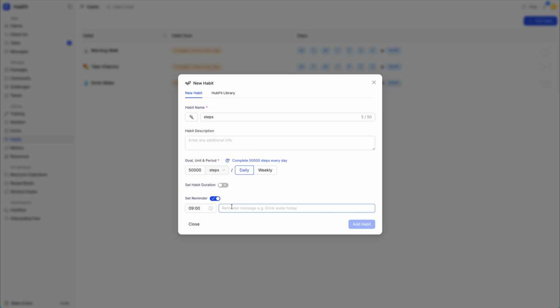And here you have a habit reminder. If you want them to receive a notification, you can have this set. And here you can type in your habit reminder. So this is how you can create the entire habit from scratch.